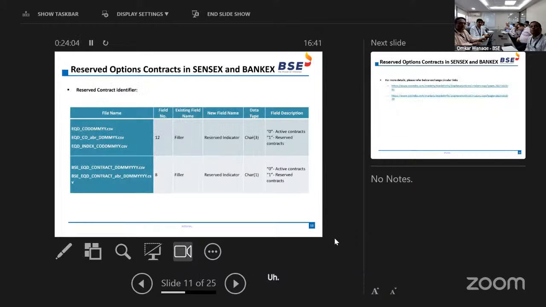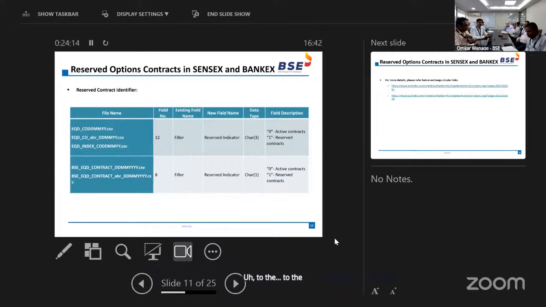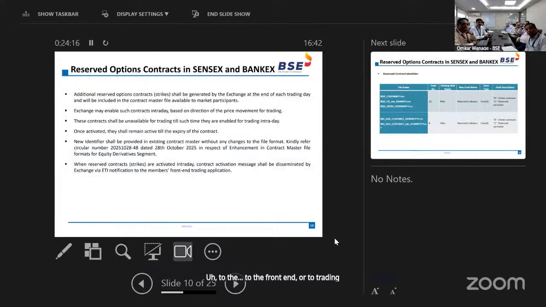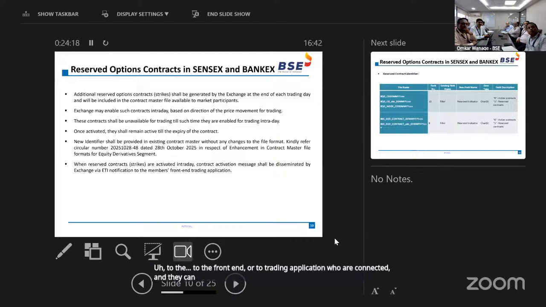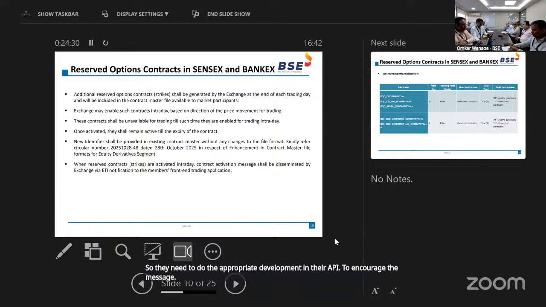Additionally, whenever these intraday contracts are activated, there will be a message disseminated by the exchange to the front end or trading applications which are connected, and they can use that message to show an appropriate message on their front end. So they need to do the appropriate development in their API to read the message. Correct. Otherwise, if they have not done so, they will not be able to get the message properly.